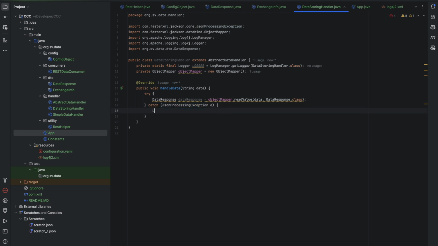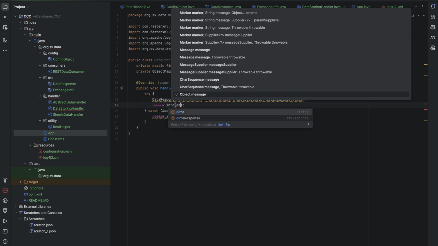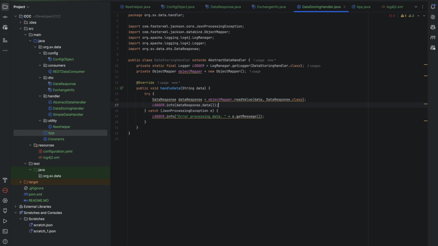If I'm unable to process the JSON, I definitely don't want to crash my application. Very rarely this happens, but maybe something's wrong with their API and it is not giving correct values, or some contract has been changed, so the API structure is changed. At that time we won't be able to convert this data into the data response correctly. But we don't want it to crash our application, because we already had some data present, right? So now data response dot data, I'll log this one.